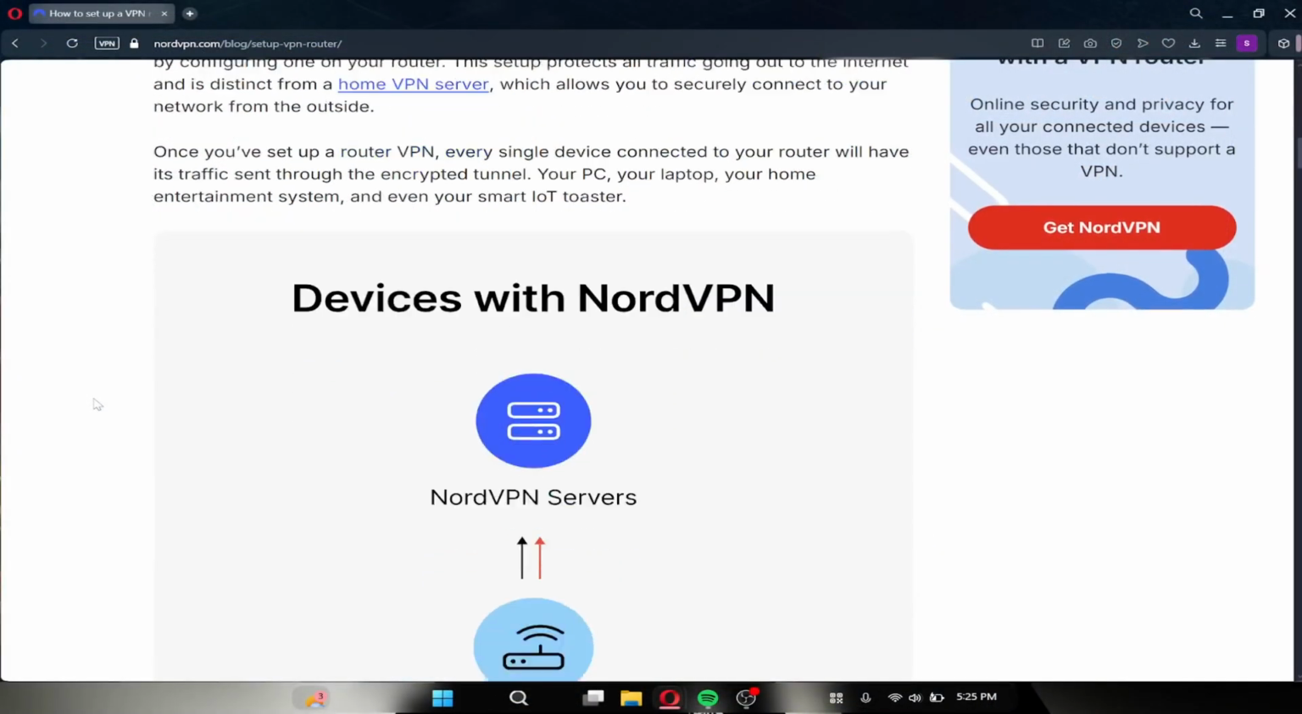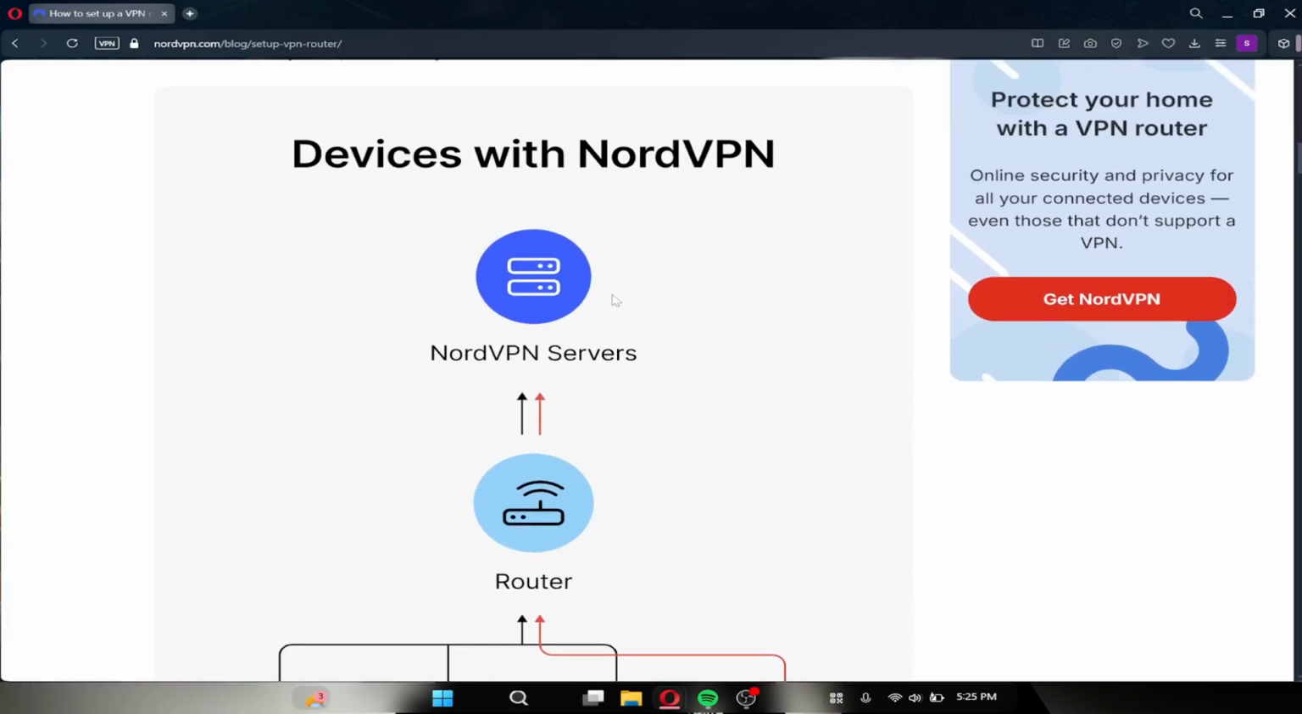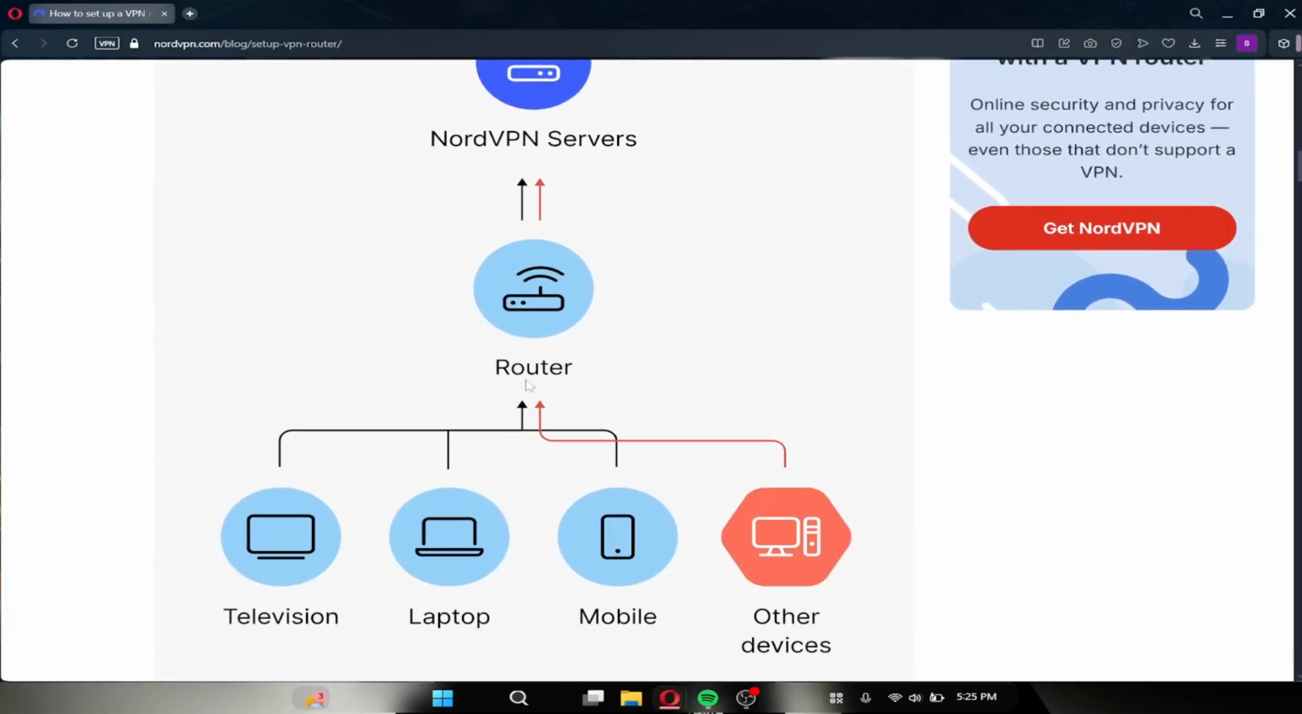Another method is to configure your router to run the VPN, which then protects all devices connected to your network, including the TV.